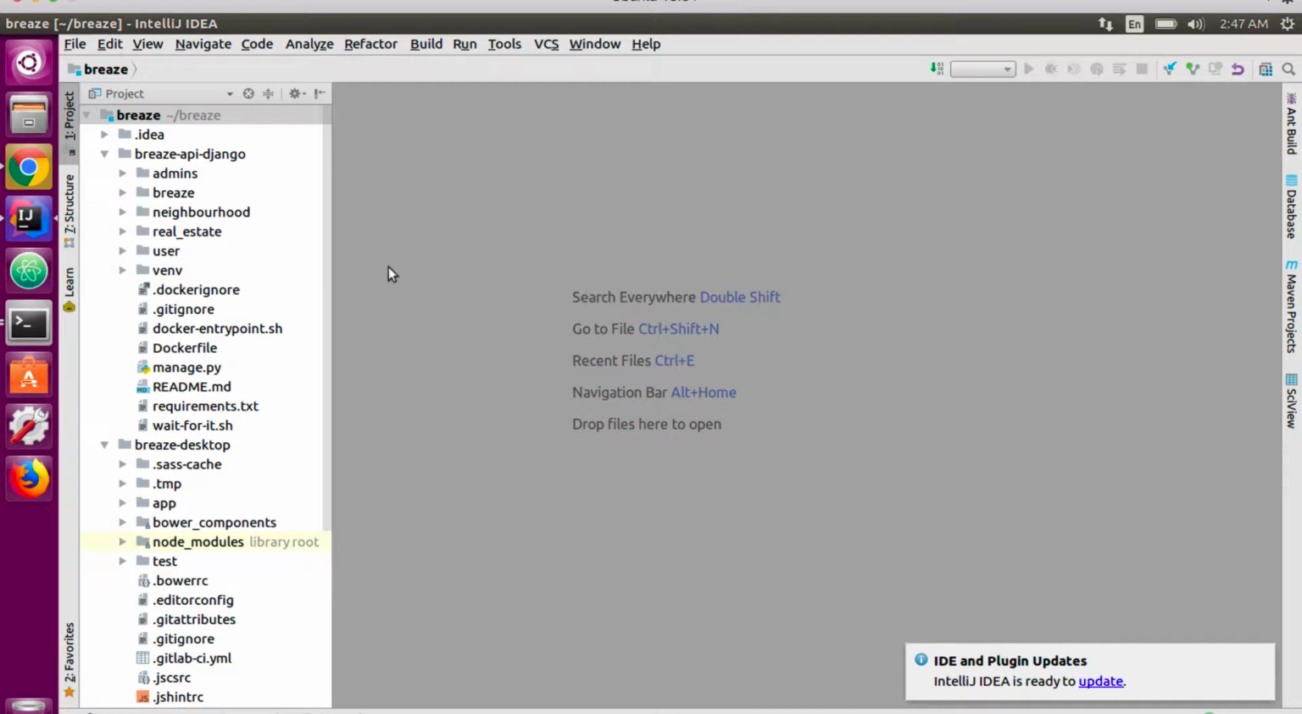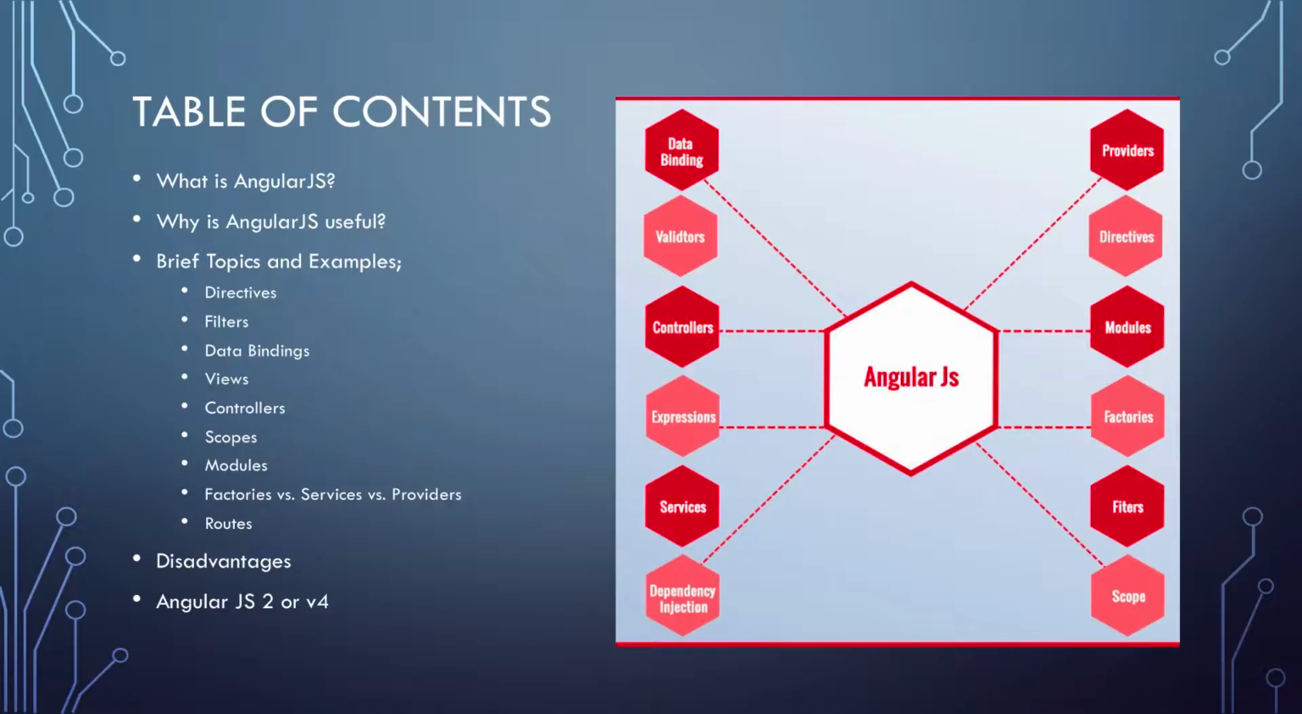Now that we have both the front end and back end running, I can continue with the presentation. Alright, now let's get started. This is a table of contents of the topics I will speak about during this presentation.